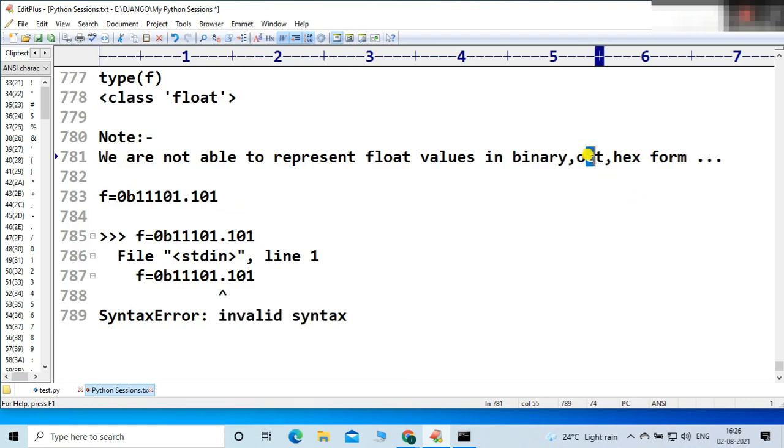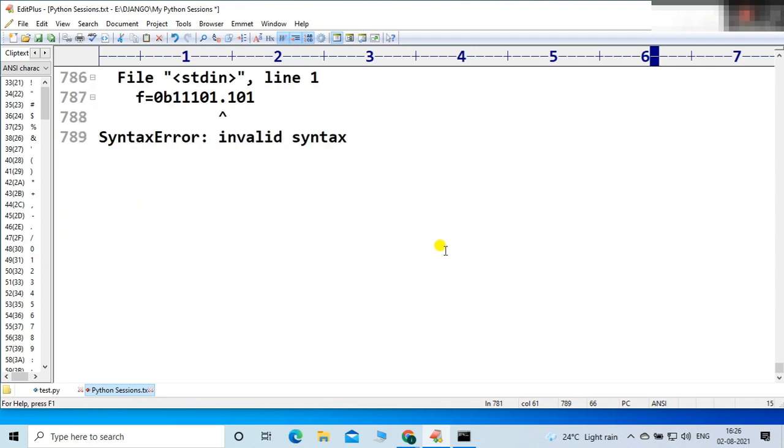Similarly, it is not applicable for octal and hex. Only decimal is okay. These other forms are not at all possible. So simply we are not able to represent float values in the form of binary, octal and hex, friends. Very clear, right?